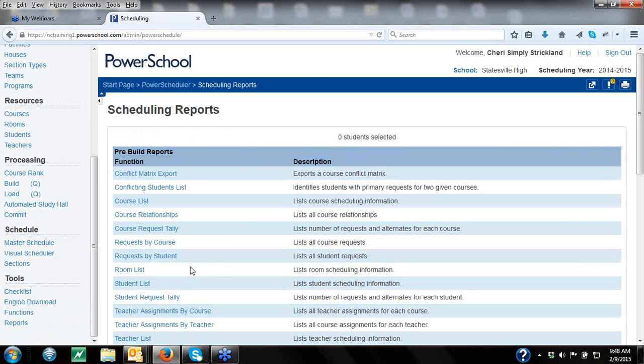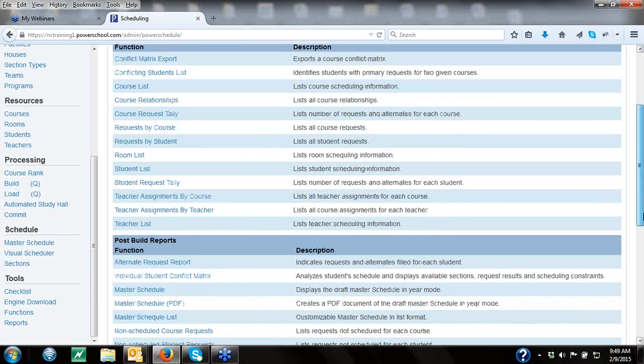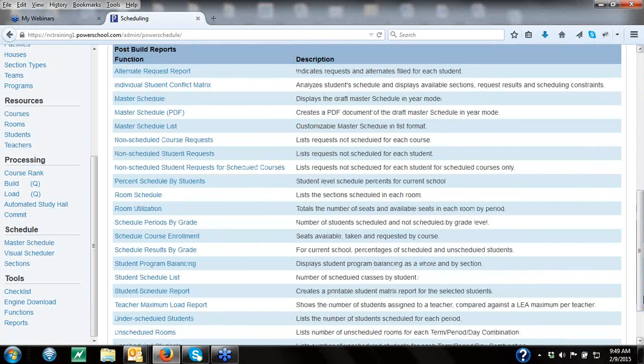There are several other good reports here, pre-scheduling reports, course list. You can see if you have any zeros, room list, student list, teacher assignments to make sure all your assignments are in there. Course request tally. Once your requests are in, you can print that. If you've not gotten assignments yet, hand that to whoever's on your scheduling team and say, these are the requests we have. What are the assignments going to be based on that? And then you have post-build reports. Once your master schedule is built, there's all kinds of post-build reports you can use to analyze your data.